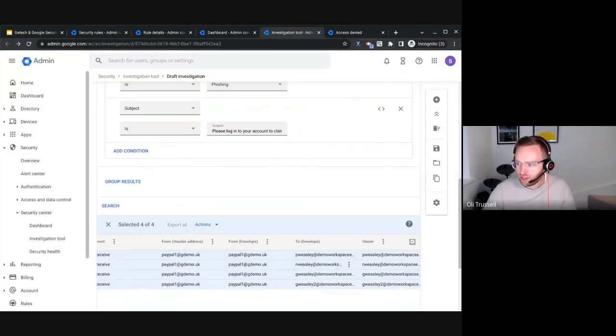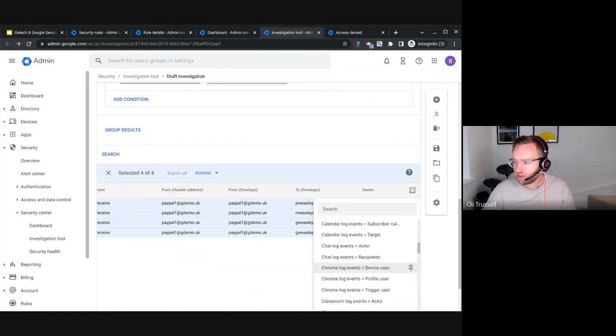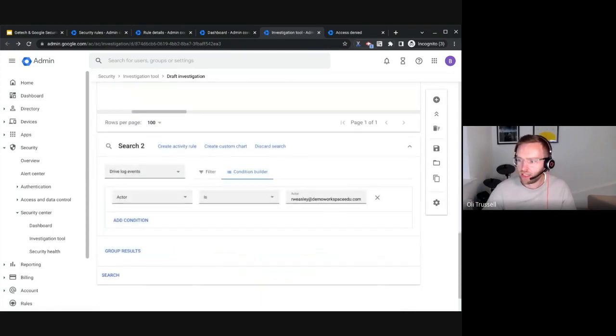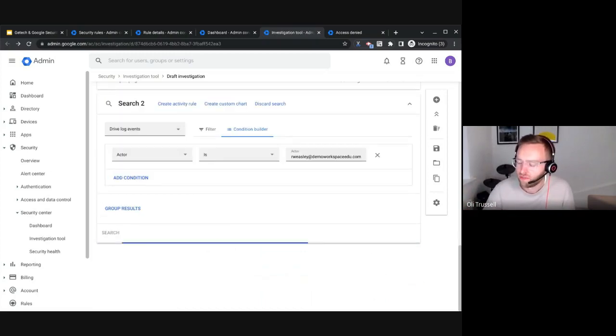And there's a number of things that you can do. So I could, for example, go through and maybe I want to pivot to the Drive events for a certain user to see what they've been doing. So I can go through and have a look at all the Drive activity from Ron Weasley, and maybe there's something in there that I don't like, and I could just take that a little stage further if I need to. So really, really powerful tool that you have up your sleeves.